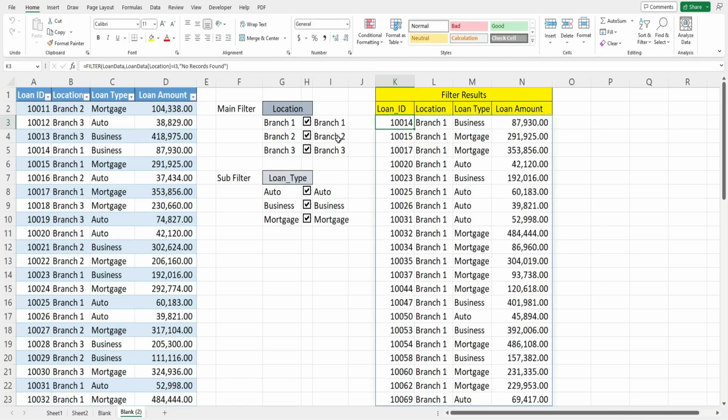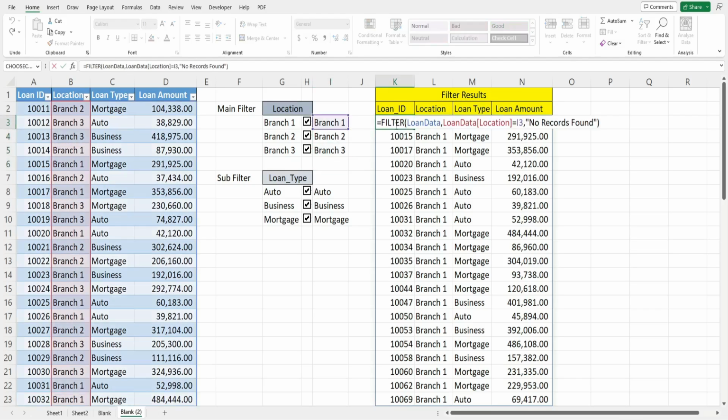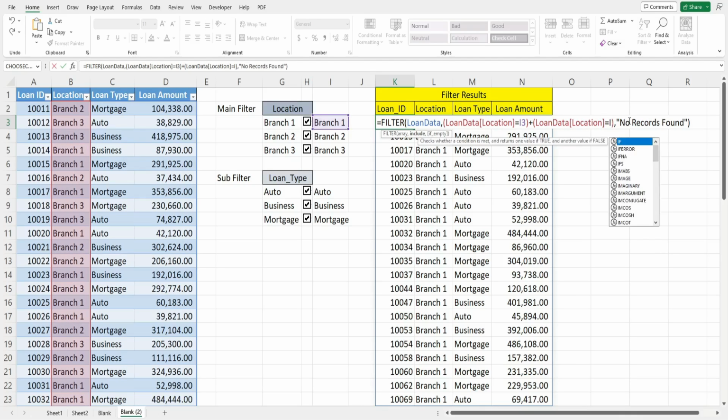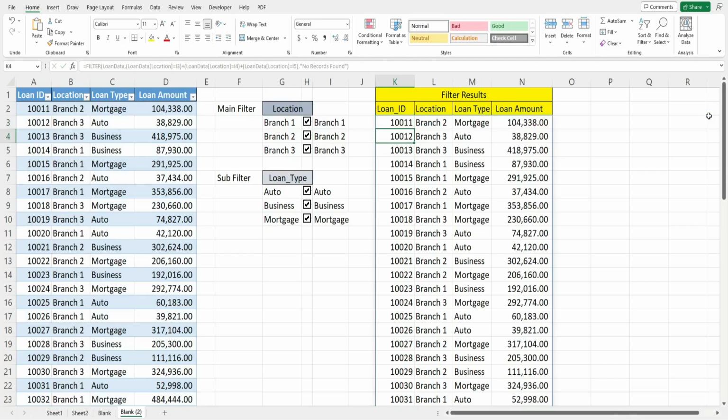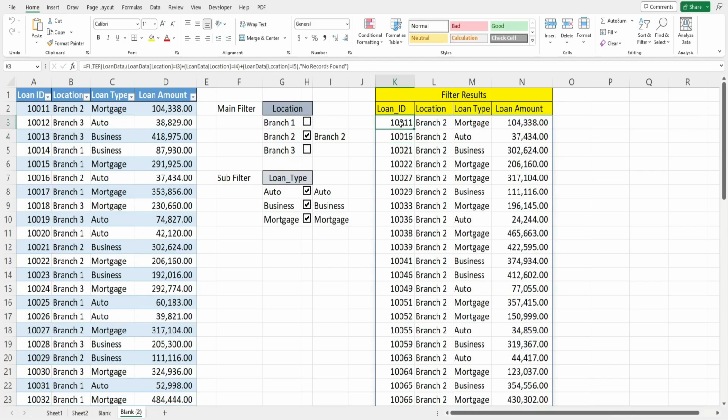So now we want to repeat this step for these other two criteria values. What I need to do here is nest what we've already created in the second input in a set of parentheses. I'm going to copy it and change the cell reference. We need to add a plus in between each one, and I'll explain why in a moment, so just bear with me. So now we have an output with all three branches, and if I only want to see branch 2, you can see it updates automatically.